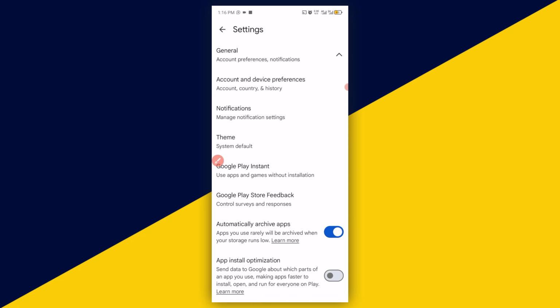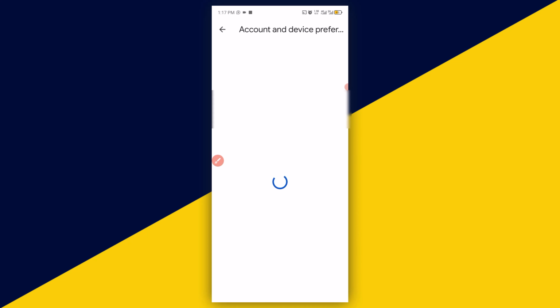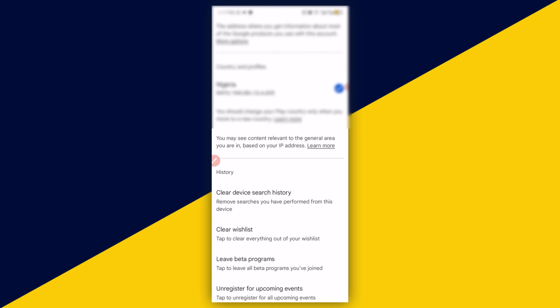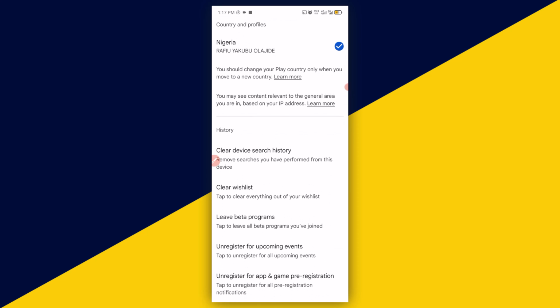It's going to take you right here. The next thing you need to do is to click on account and device preferences. That's going to take you right here. The next thing you need to do is to simply scroll down and click on clear device search history.